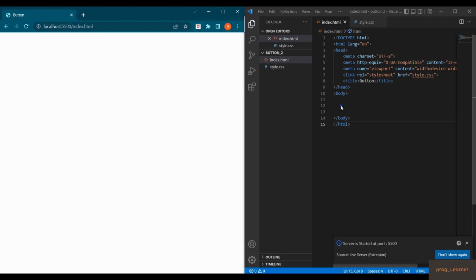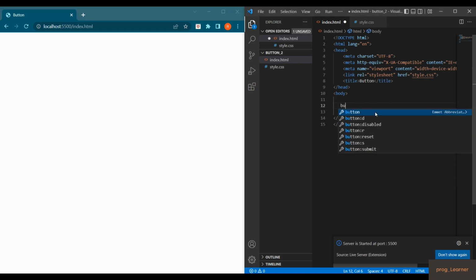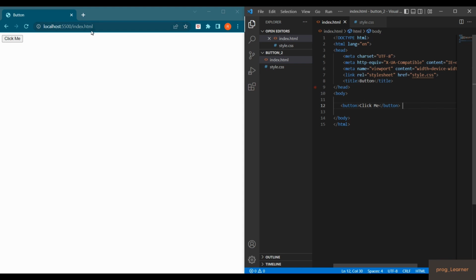So now let's start with our button. So let us use the button tag, and I'll put the content as click me. So as soon as I refresh this, our button is loaded in the browser. So this is the basic button which we get. So now let us apply some style to this button.